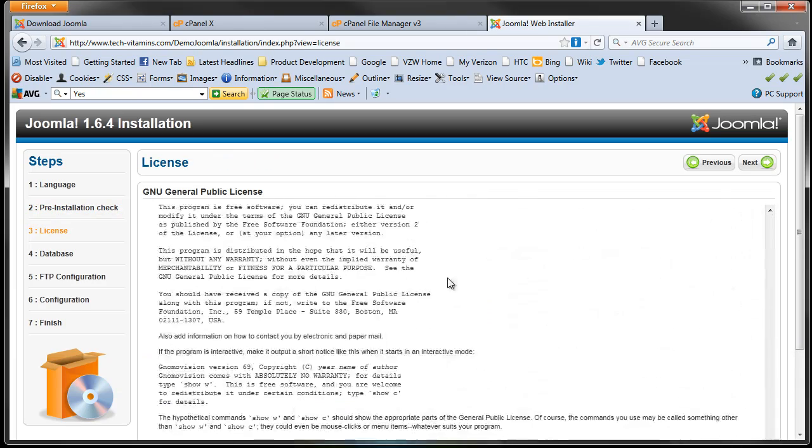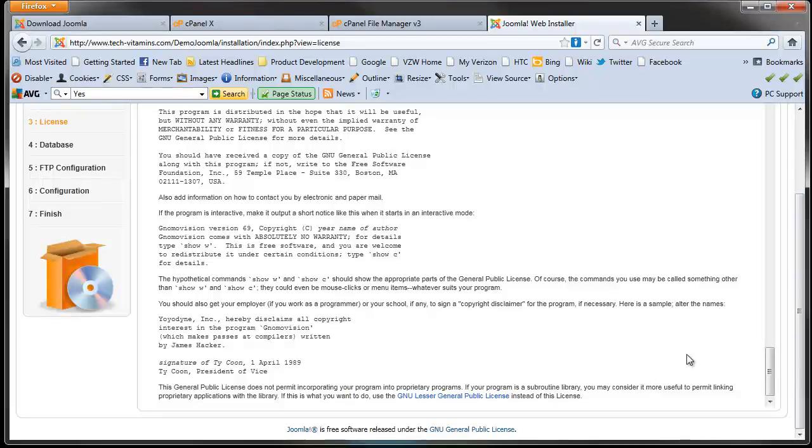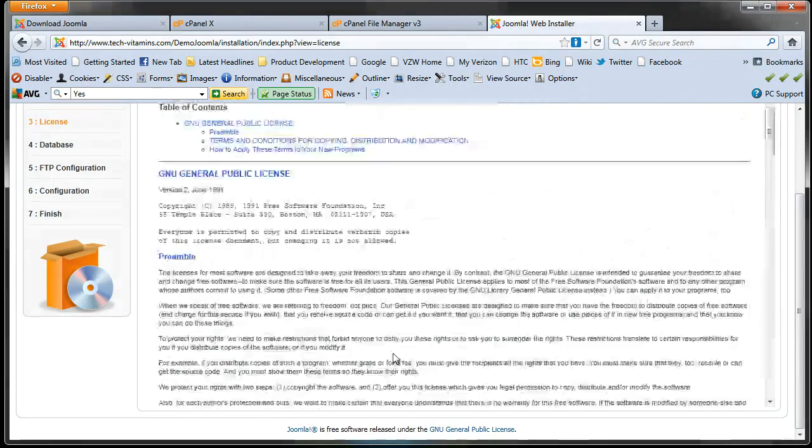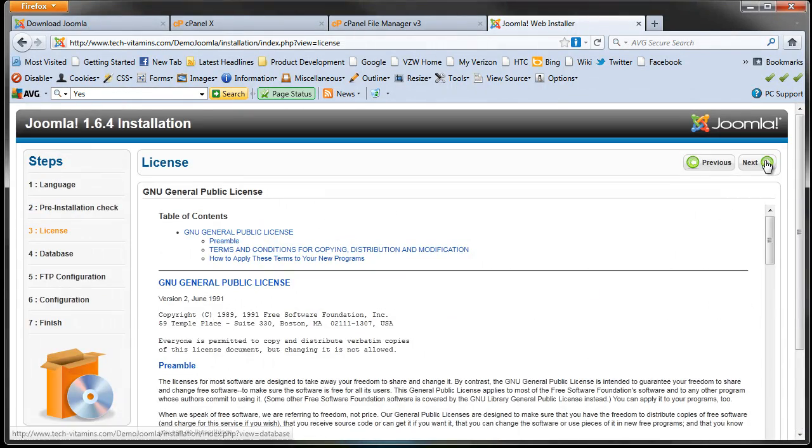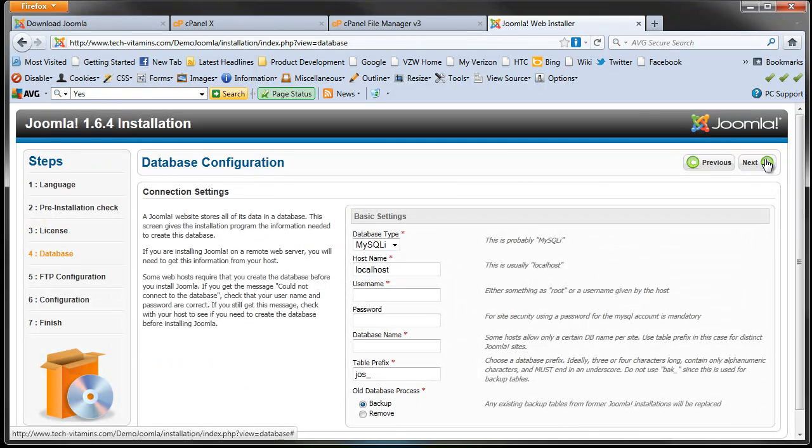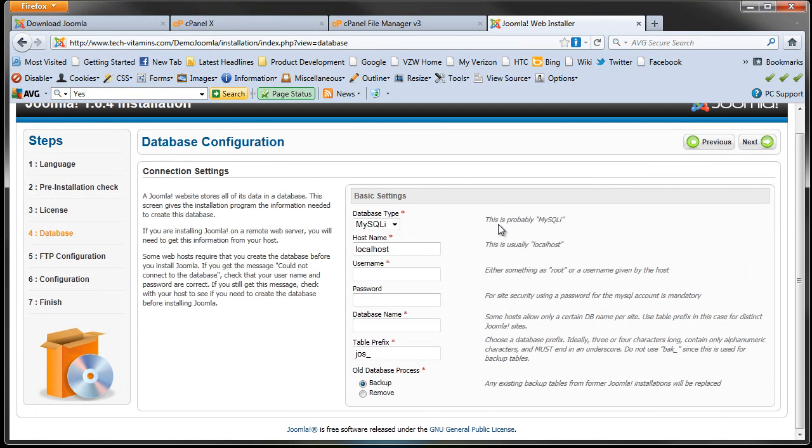Let's go and agree to their terms of use. Where's that at? Oh, actually, all I have to do is click next. It's open source. There we go. I love it. All right. This is where some people may get confused or find it hard to install, this particular screen. So it says it right here. This is usually localhost. So leave it localhost unless your web server specifies otherwise. But this should always be localhost.